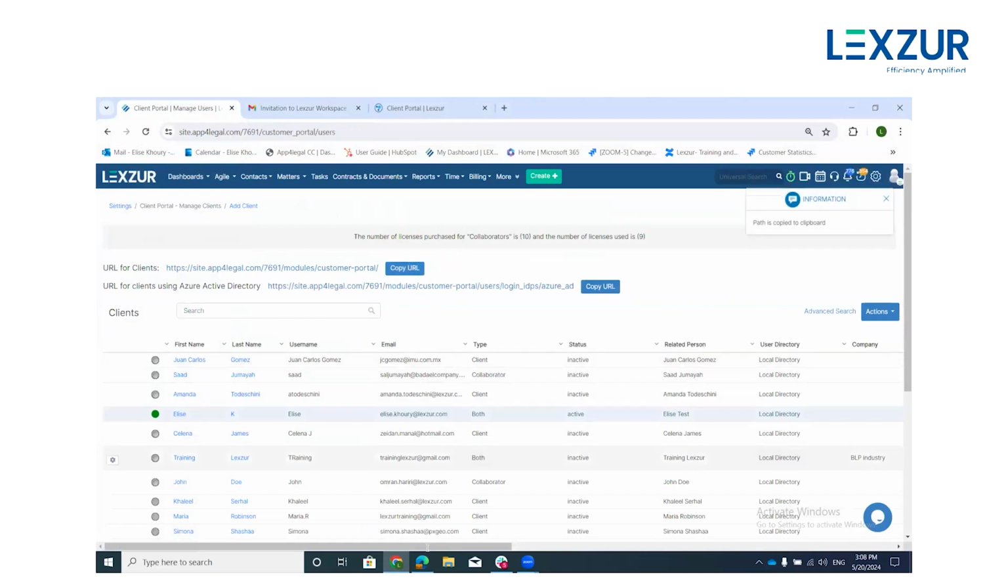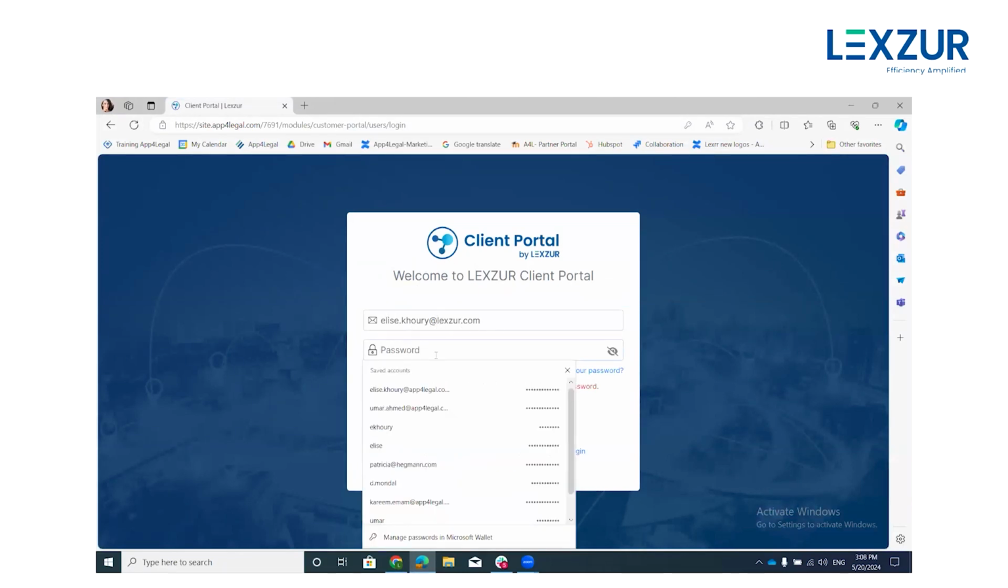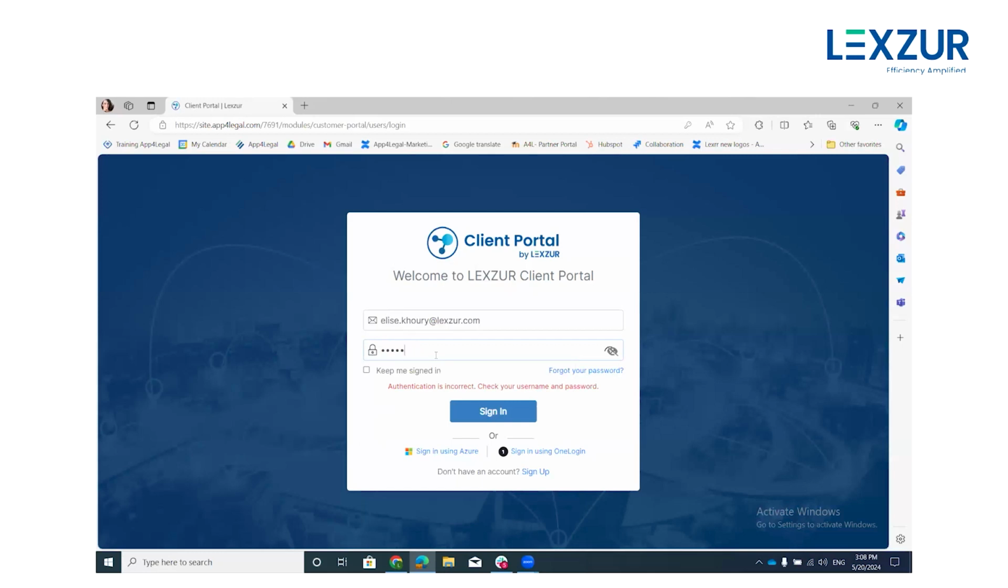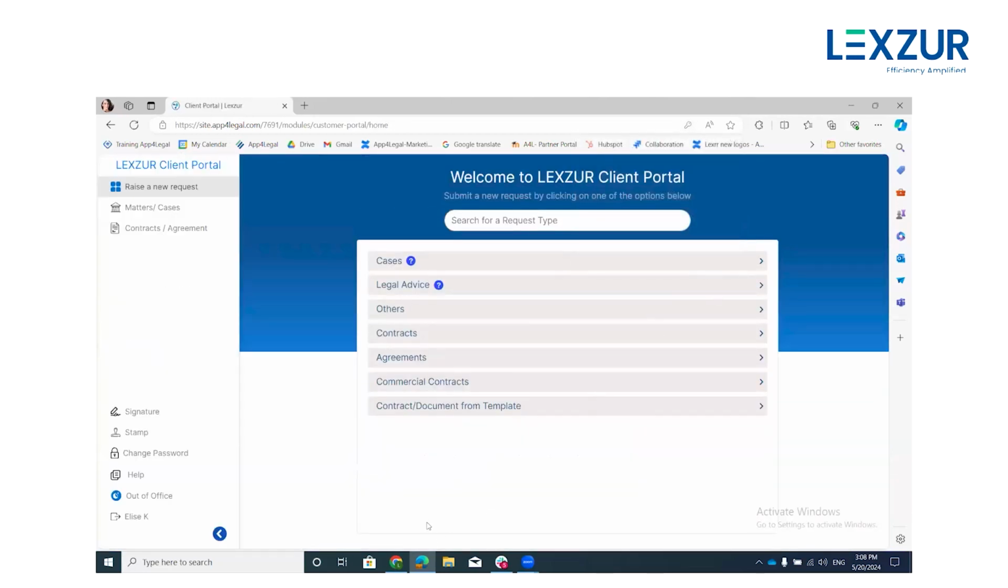So the client portal user can now, using their credentials, as you can see here, from my email, log in using my credentials. So whenever I log in, it will redirect me to the home page, to the main page where I can raise any new request. Also, the design of this page is configurable. So if you'd like to include specific requests, if you'd like to include specific contracts using templates, the view here of the page is configurable as well from the main portal by the administrator.